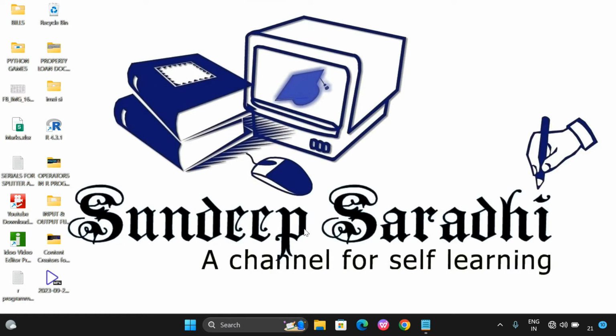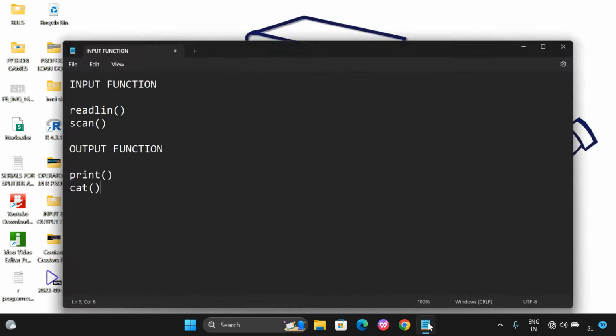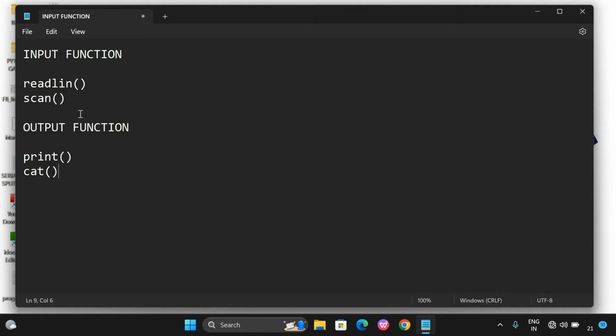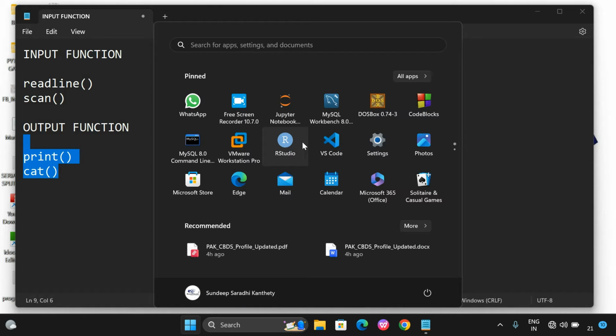Hello friends. So just now we have seen the complete syntax of input and output functions in R programming. For input functions, we have seen two functions: one is the readline function and the other is the scan function. These two functions are used to read the input to a variable during the runtime. And the output functions also, we have seen two functions, print and cat. The purpose of both the functions is to display the output on the console. Now we'll implement the same thing in the programs. So let us open RStudio.